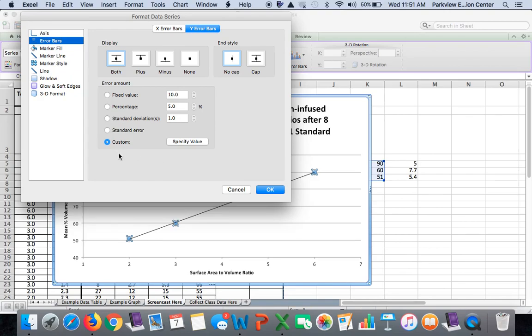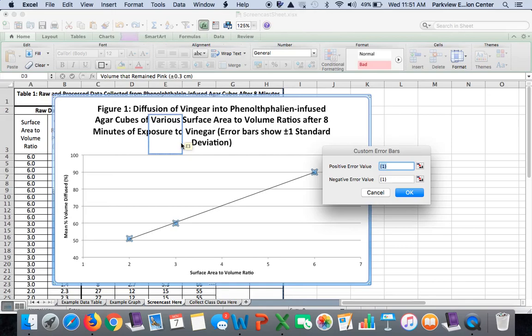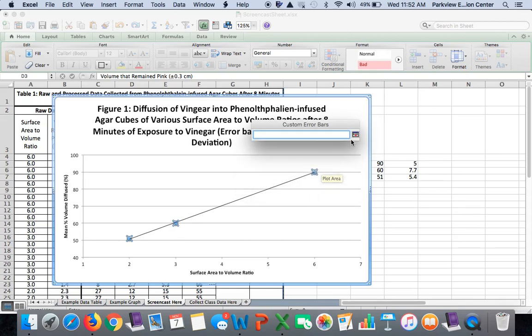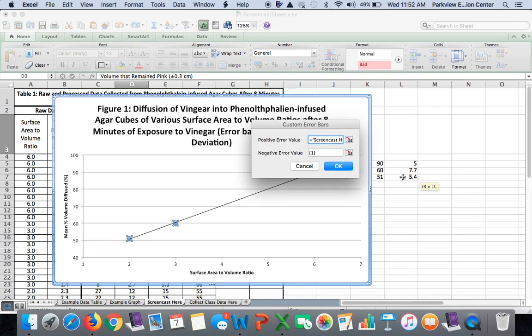We'll get into that. So I clicked on custom. I'm going to click on specify value. Now, I move this little thing over here. So for the positive error, I'm gonna delete that text. I'm gonna hit this funny little button, and then I'm gonna click and drag. These are my standard deviations. Click and drag, and then hit enter.